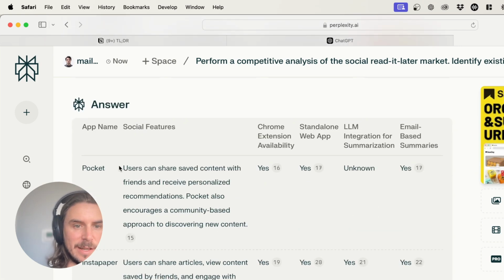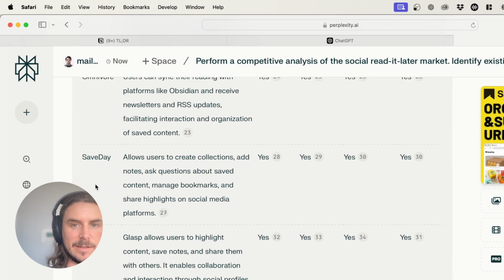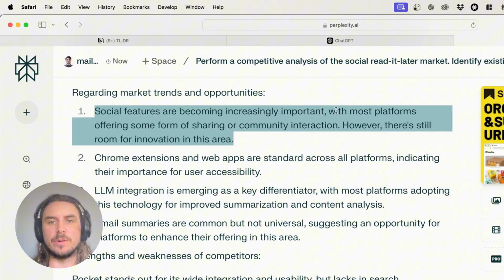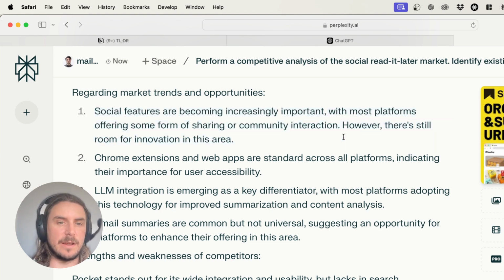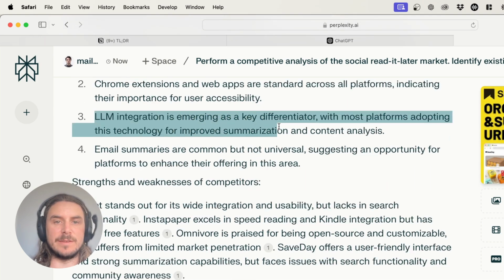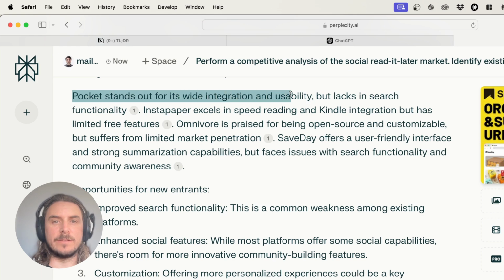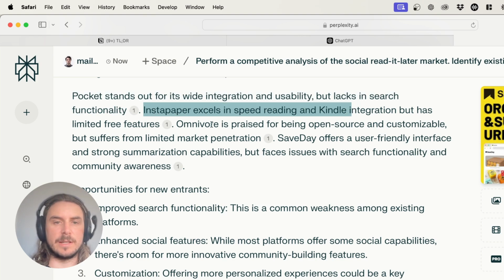Here's the apps it listed out. Pocket, Instapaper, Omnivore, Save Day, Glasp, GoodLinks. Social features are becoming increasingly important, with most platforms offering some form of sharing or community interaction. However, there's still room for innovation in this area. Chrome extensions, web apps are standard. LLM integration is emerging as a key differentiator. ML summaries are common, but not universal. Pocket stands out for its wide integration and usability, but lacks search functionality. Instapaper is good for speed reading. That's not really what I'm interested in so much.